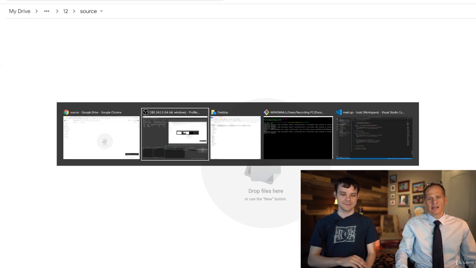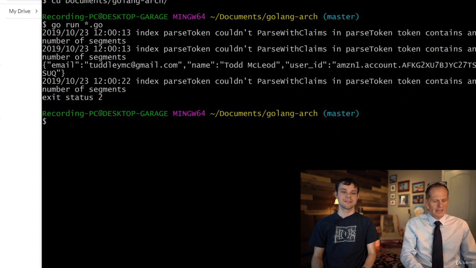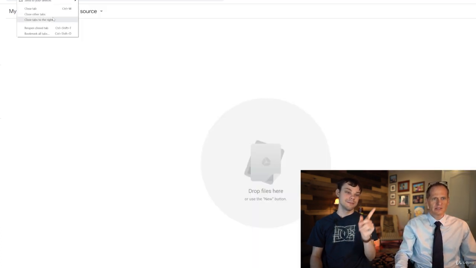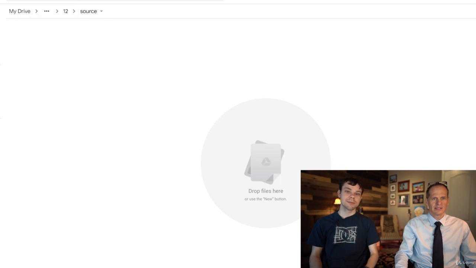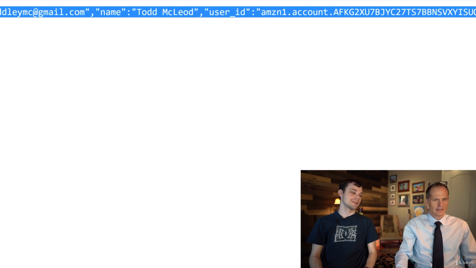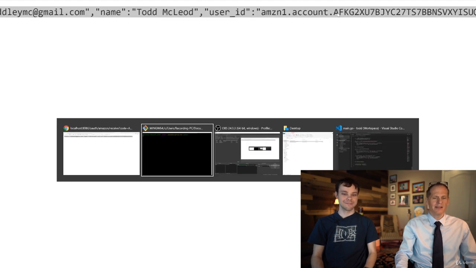Okay, so now we're going to actually get in and push forward. And to do that, I'm going to stop my server and clear it out, and I'm going to close all those other pages. Hold on. Before you do so, I would recommend copying that JSON data so you can see the structure, because you're going to need to unmarshal that later. I love how you think ahead.